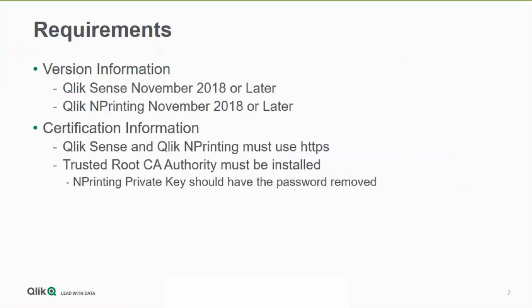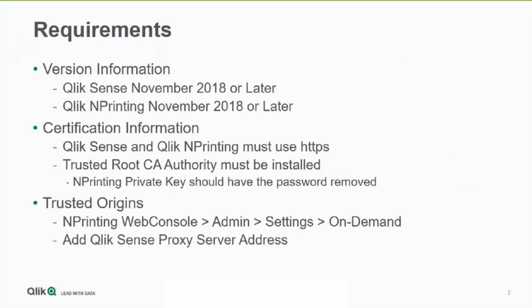Qlik Sense and Qlik NPrinting must use HTTPS, and the trusted root CA authority must be installed. The NPrinting private key should have the password removed. The NPrinting Web Console admin settings, on-demand, is where you would add your trusted origins. You would add the Qlik NPrinting and Qlik Sense proxy server addresses.